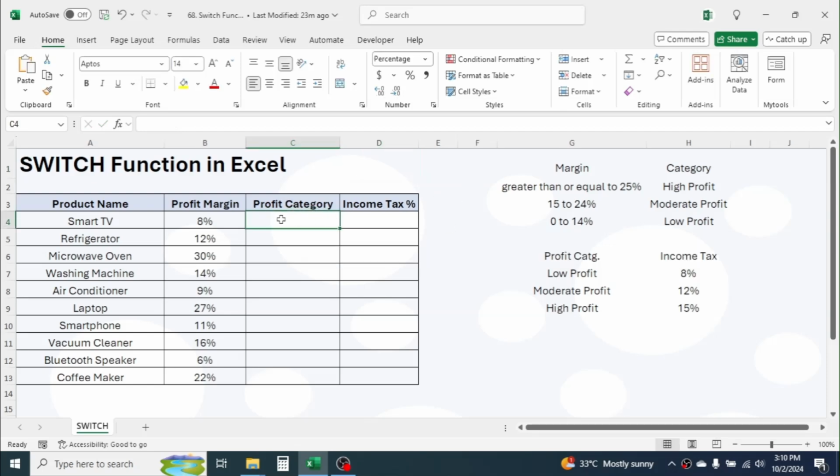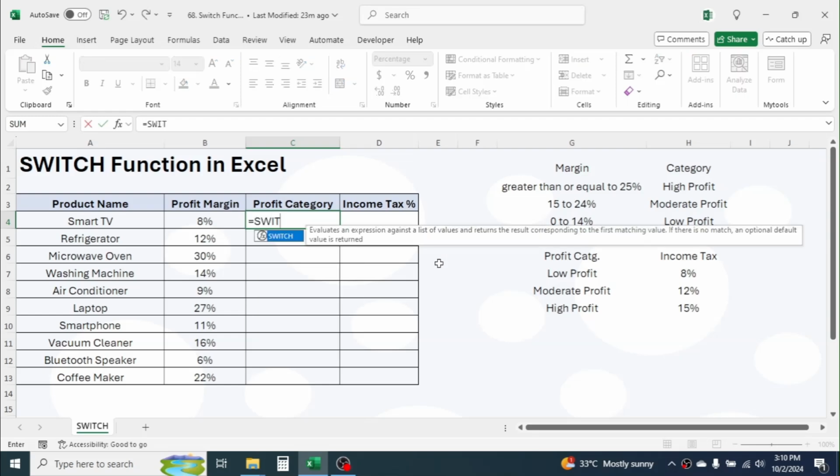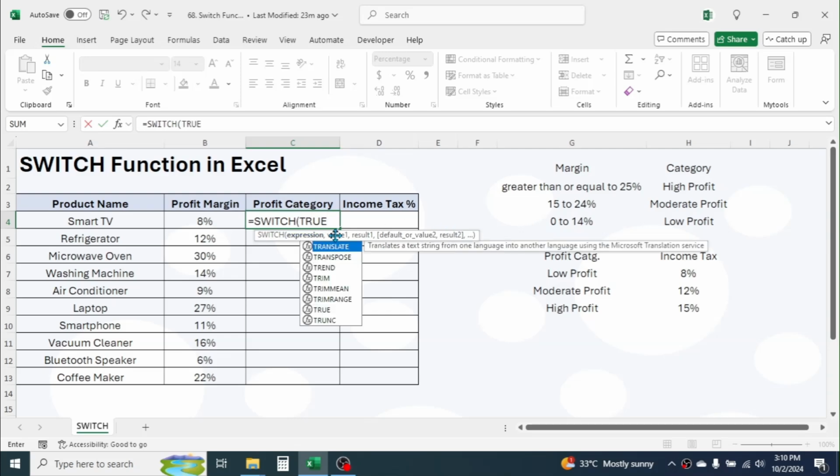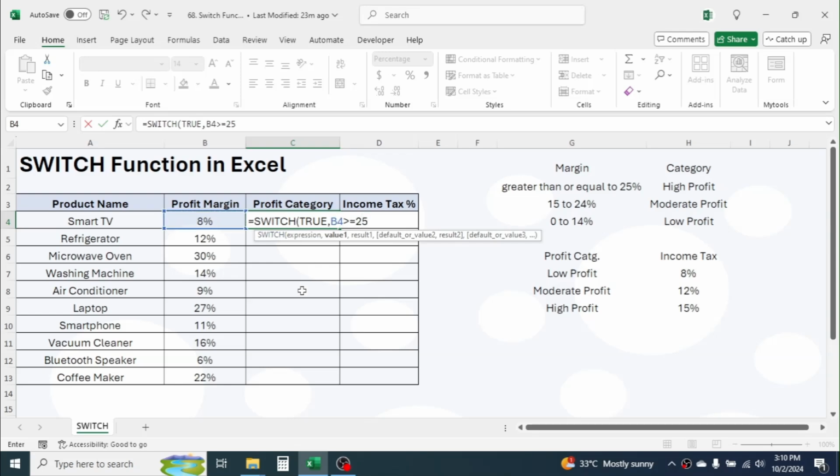Let's use the SWITCH function here in this cell. Press equals, type SWITCH, and open parentheses. In the expression, put the result of logical test, that is TRUE. Then put a comma. In the value 1 parameter, put the first logic for the high profit, which is profit margin should be greater than or equal to 25%. So, click on the profit margin, greater than or equal to 25%.